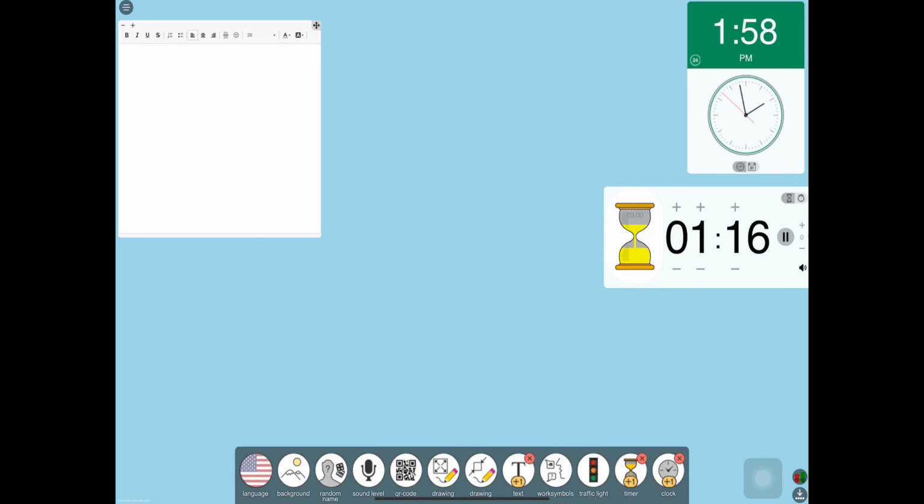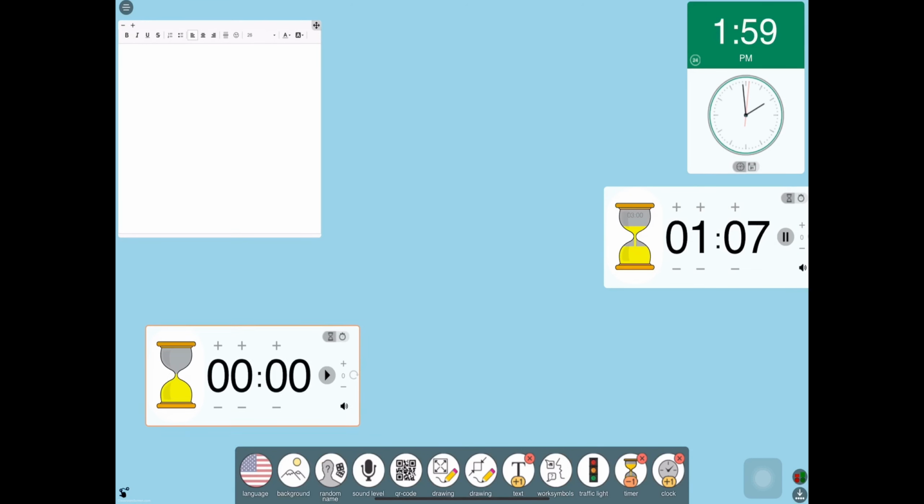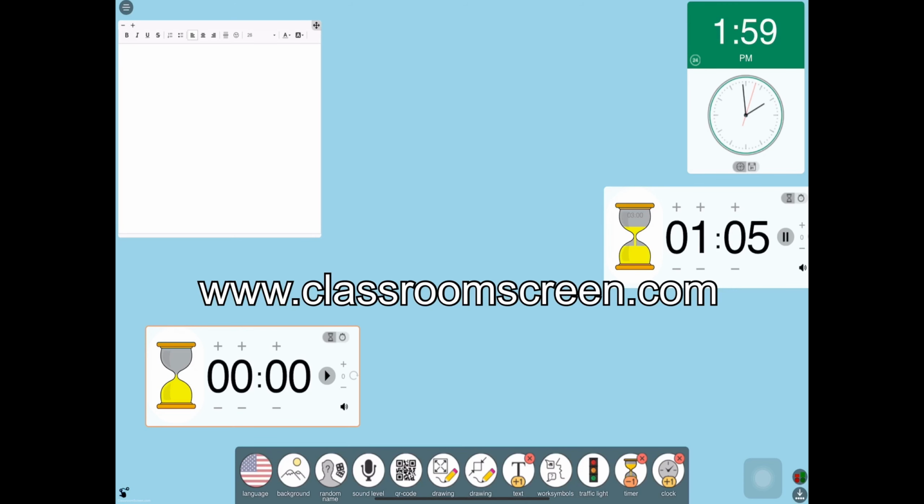And those are all the tools that I'm going to show you explicitly. There are loads more that you can do with Classroom Screen, and it's completely free, a super powerful app. So I encourage you to hop onto classroomscreen.com, play with it, and see how it works for your practice.